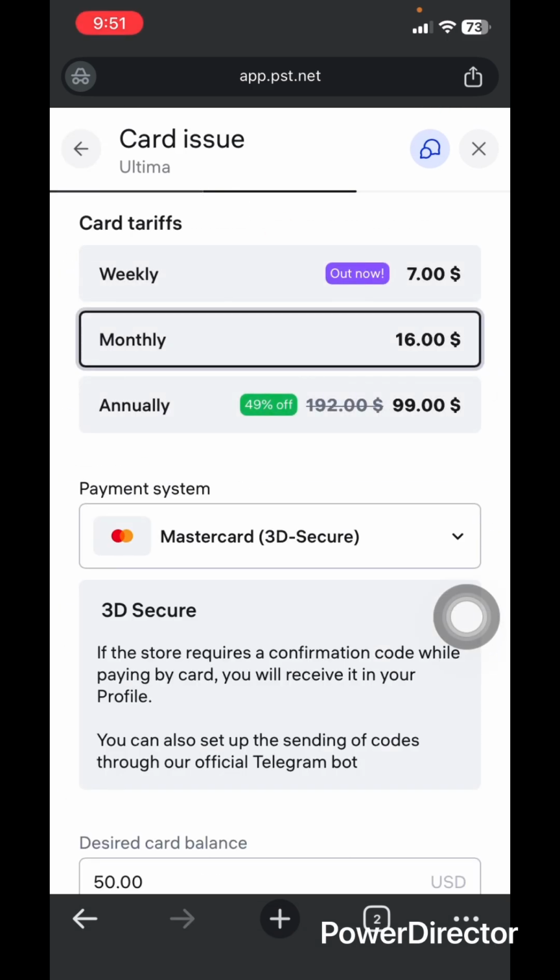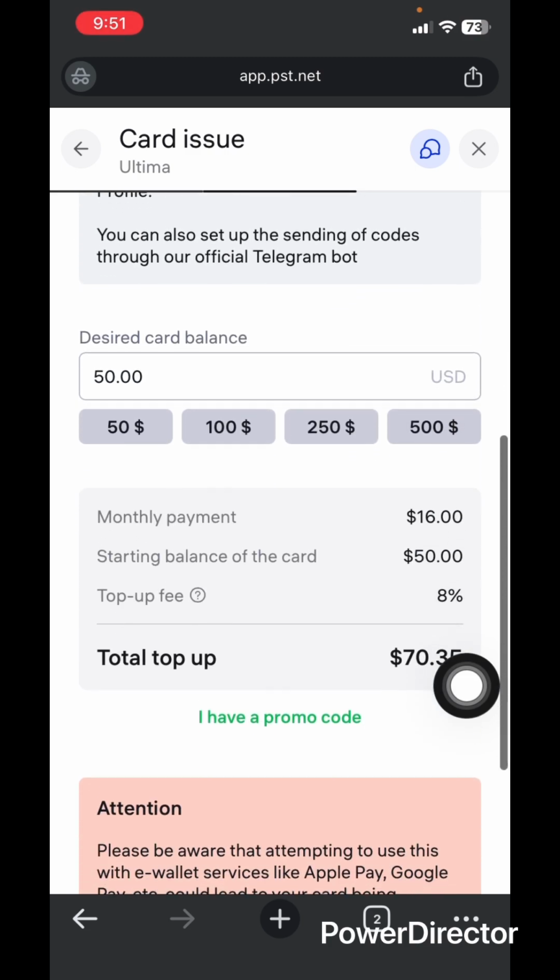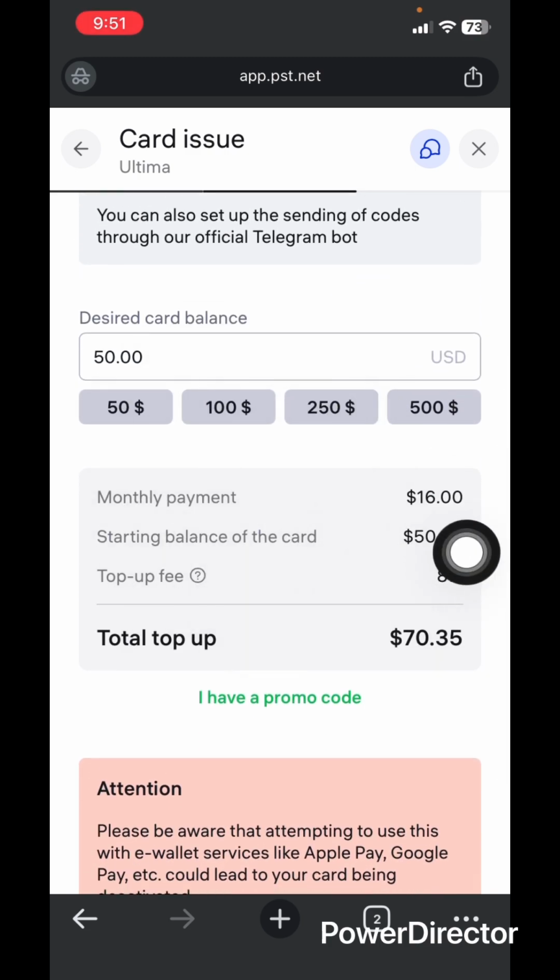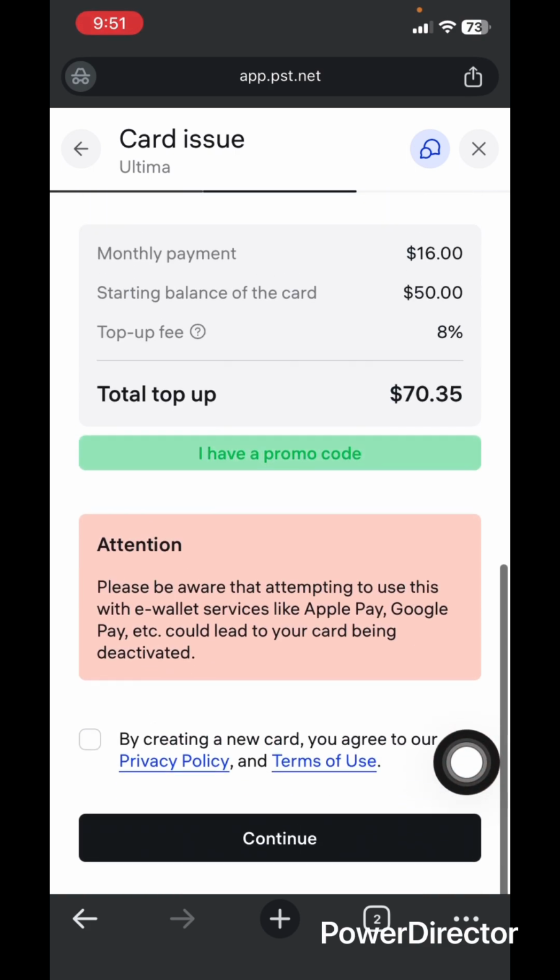So after tapping on continue, you see the card tariffs. Okay, so you have $7 for weekly, $16 for monthly, and then $99 for annually. Okay, so you can choose your payment method of subscribing. Okay, so the minimum amount you can deposit is $50. Okay, $50, and they will just deduct a top-up fee of 8%, which is $16. Okay, as you can see, it's very cheap.